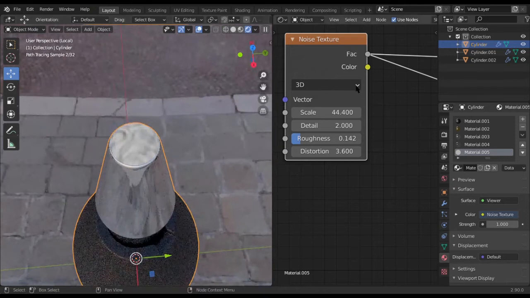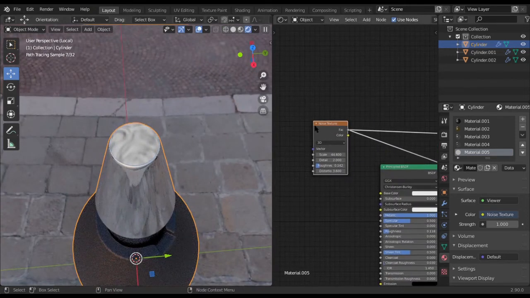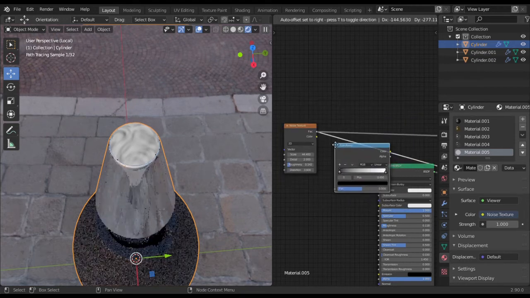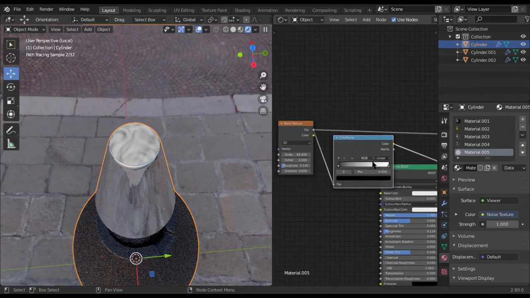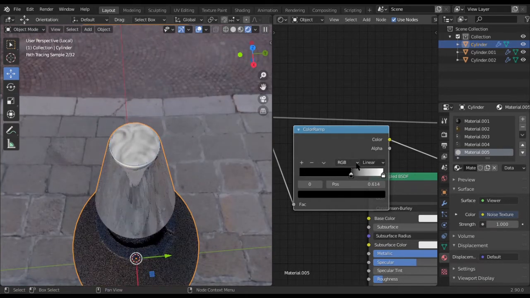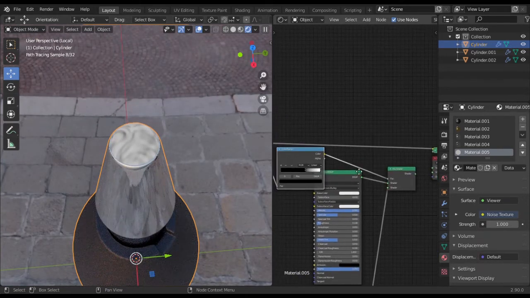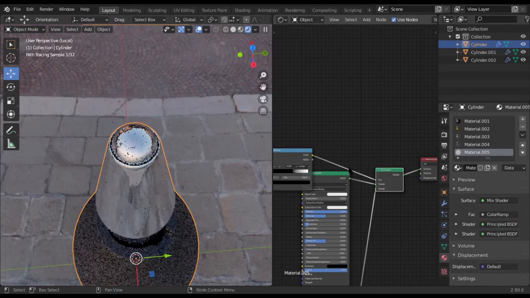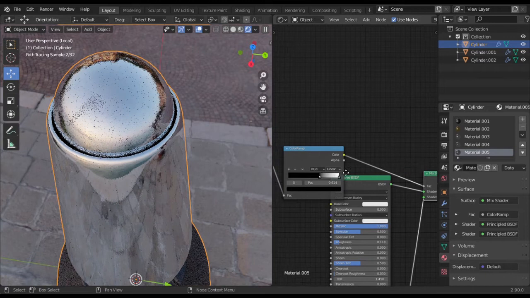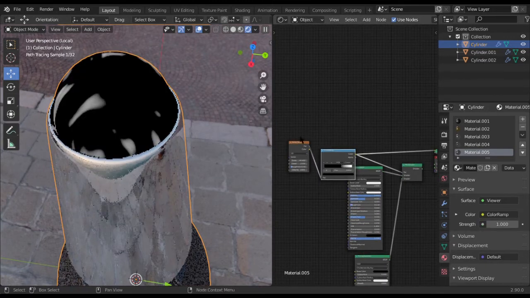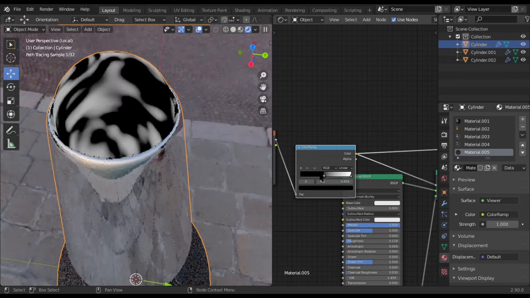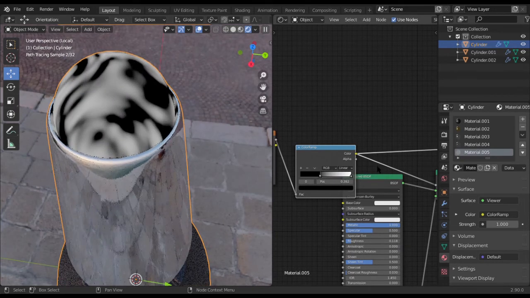Yeah. Before we connect this in, let's bring in a converter, color ramp, so we can make these two colors pop a lot. Okay, let's connect this back. Let's make these two colors pop.